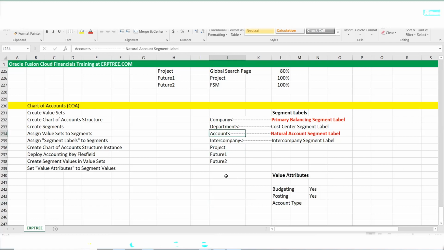So account segment. When we are going to create the accounts under account segment within the value set, we have to set which type of account it is: expense account, revenue account, asset account, liability or ownership. For company and department, there is no account type. Account type is applicable only for account segment related values. So these are the primary value attributes. You create any value for company, department, you have to set whether you want to do budgeting and process the transaction. You have to set yes or no.